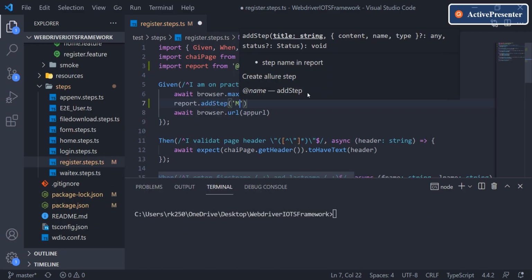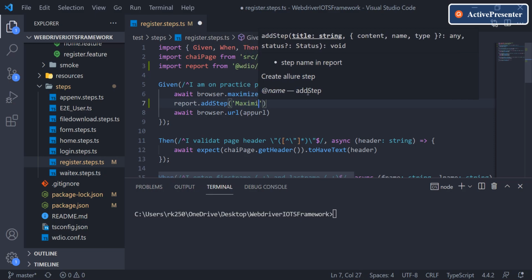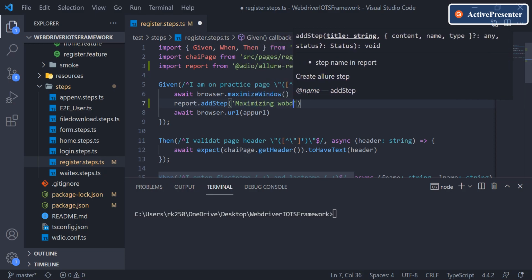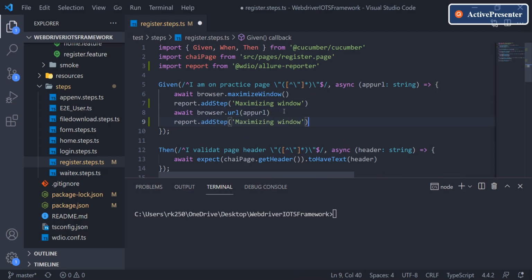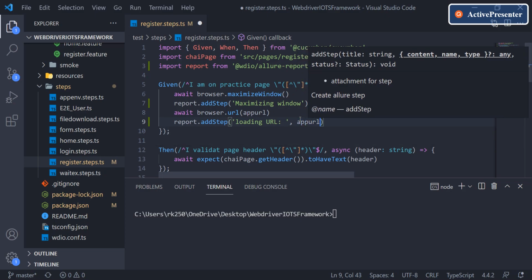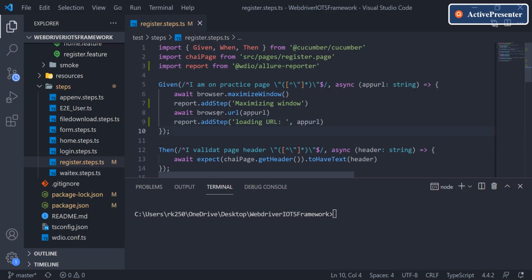And we can say here simply, maximizing window, and then similarly we can just copy here and add here: loading URL, and you can say comma app URL. So we are adding steps here.